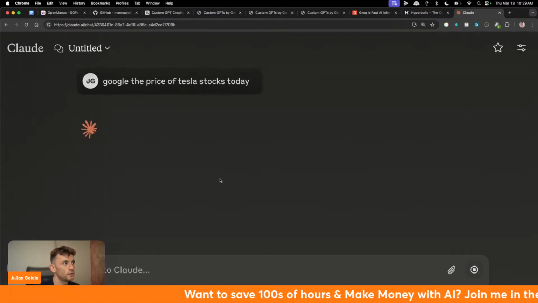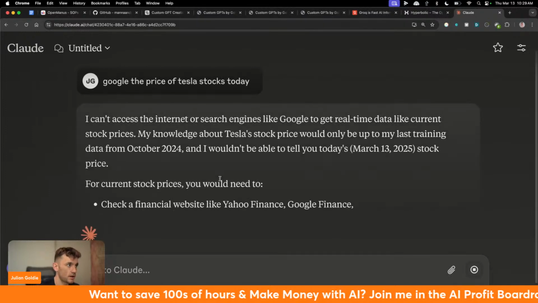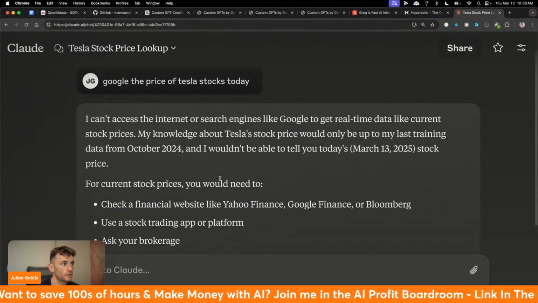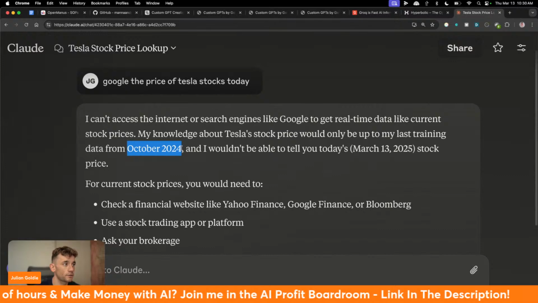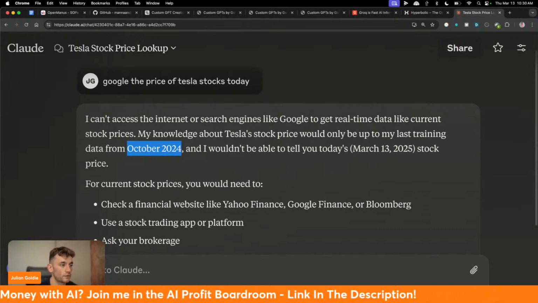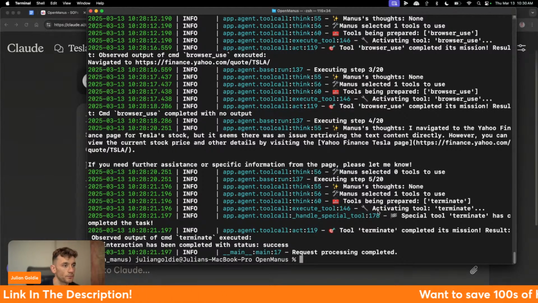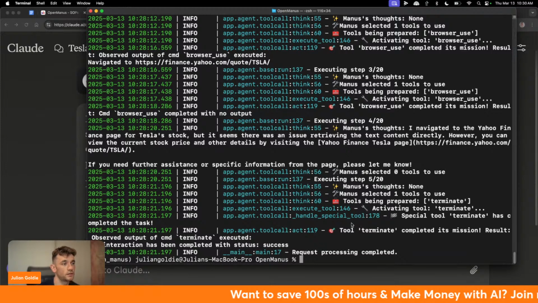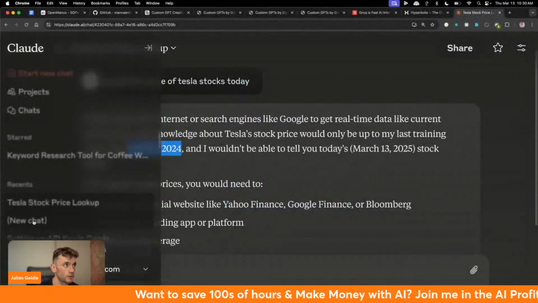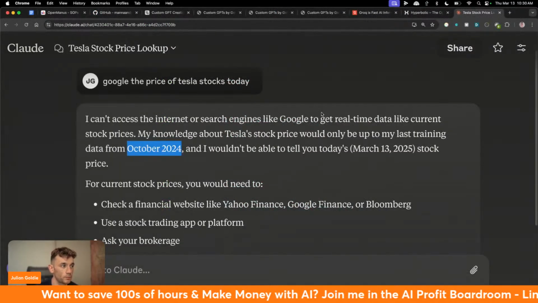number one, it can't use computer use directly inside the chat. And number two, it doesn't have access to the internet, right? So it has a cutoff point of October 2024. Whereas you can see previously, this can, number one, do computer use inside the terminal, and number two, it is connected to the internet. So it can just go off and run, and it's a lot more autonomous and better for problem solving.